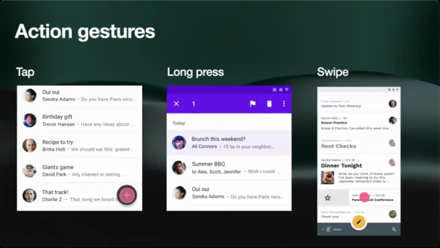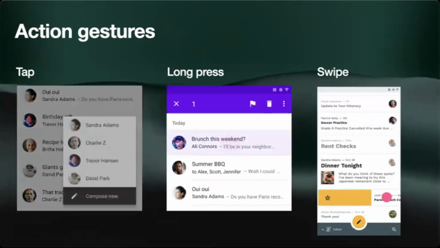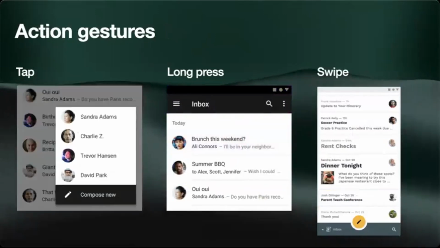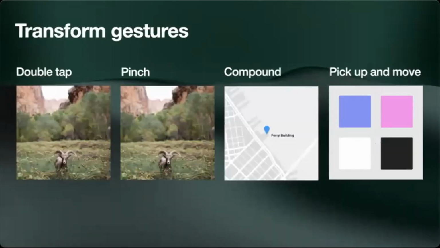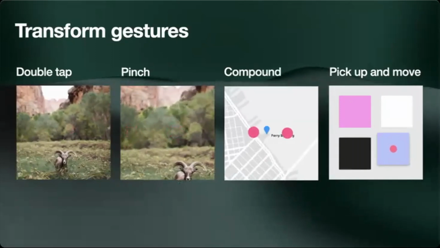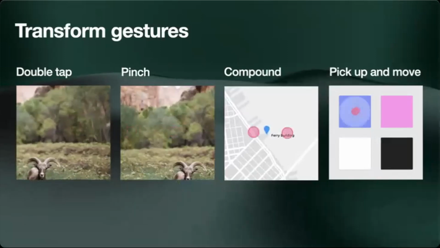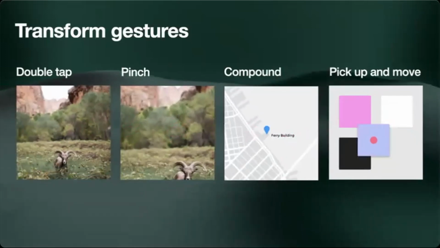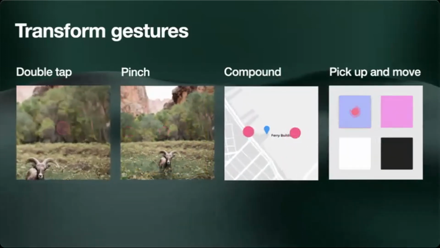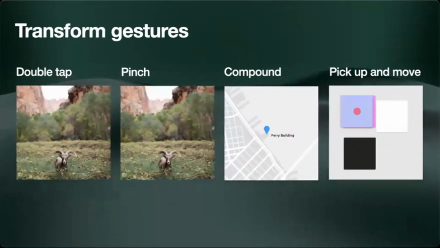Second, action gestures. Action gestures allow users to perform a specific action or quickly execute a task like a shortcut. Examples include tapping to view content, long pressing, or swiping left and right to bring up additional content. Finally, transform gestures. Transform gestures allow users to adjust the size, position, and rotation of content. Examples include zooming in and out of a screen with a double tap or a pinch, or moving objects around the screen with a combination of zoom and rotation gestures.